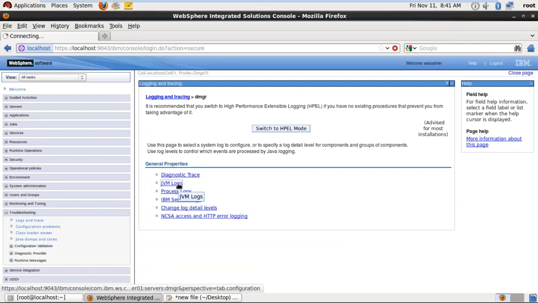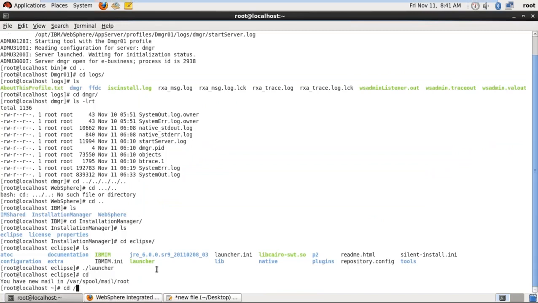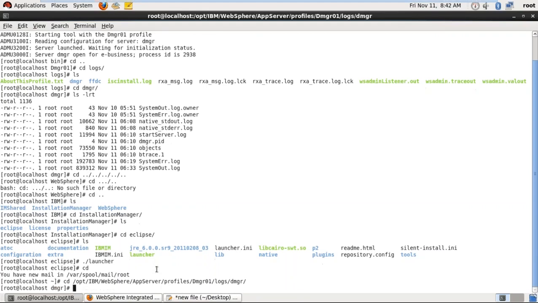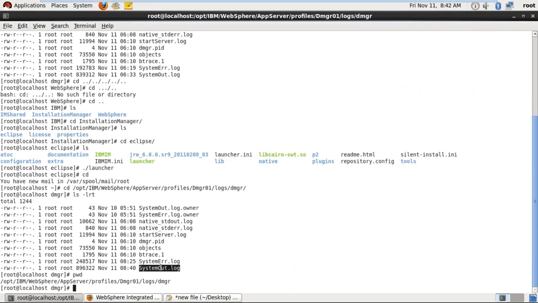And in the same way we can see the SystemErr.log also. Go to the runtime, and the system error log we can see the same thing from here. Go to opt, IBM, WebSphere, AppServer, DMZR profile, logs, DMZR server. Here you can see the log files. This is the path, the same path. SystemOut.log, SystemErr.log.